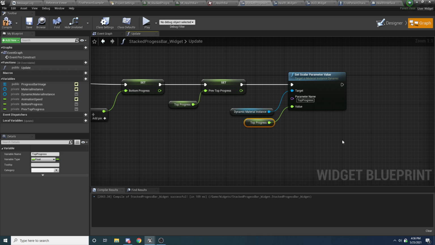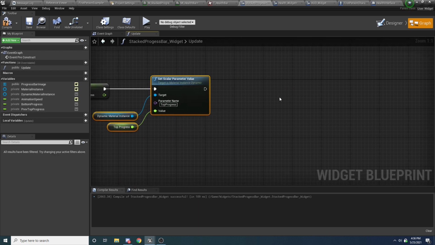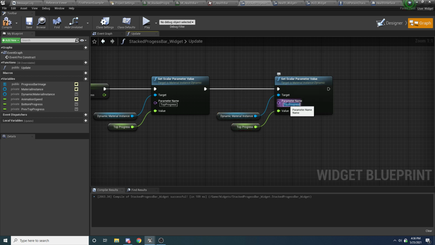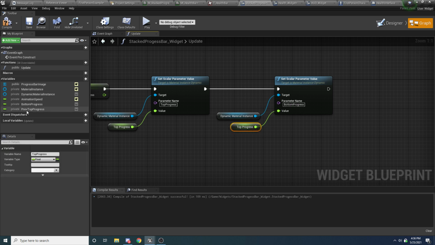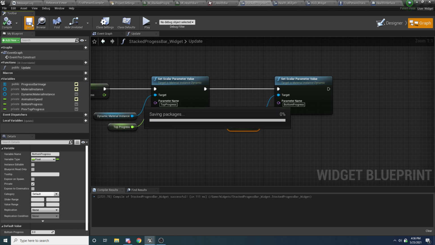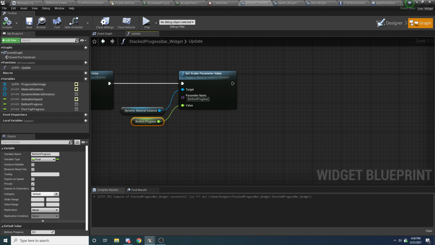Then we want to do the same thing for the bottom progress. So I'm just going to copy and paste this, and then we'll call this the bottom progress. And of course we want this to be bottom progress instead of top progress. And then the next thing we need to do is update bottom progress so that it actually animates over time. So drag in bottom progress again and say set.